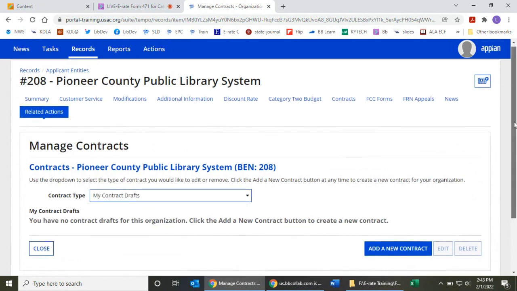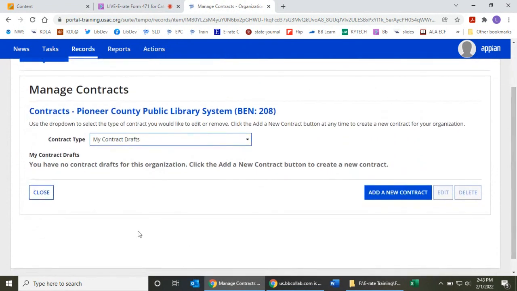On the Manage Contracts page, you have a couple of options. If you want, you can bring up a list of draft contracts. In this case, I don't have any drafts that I haven't completed, so there's nothing listed here. You could also look at copies of your submitted contracts. But what we want to do instead is add a new contract, so we'll click on the blue button.